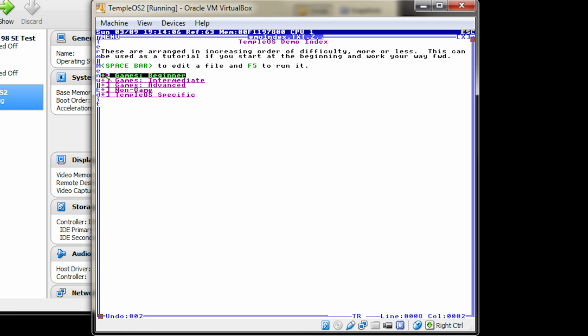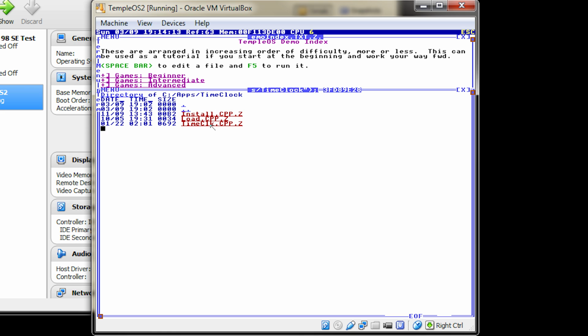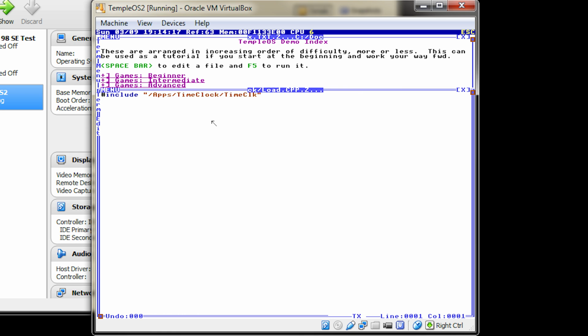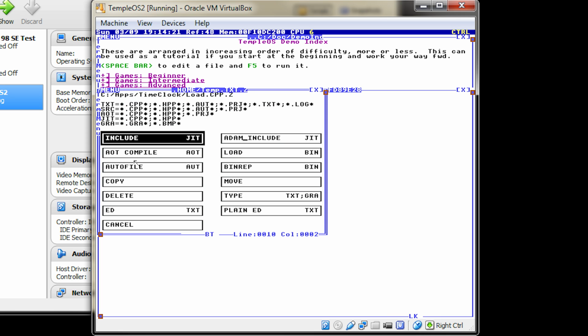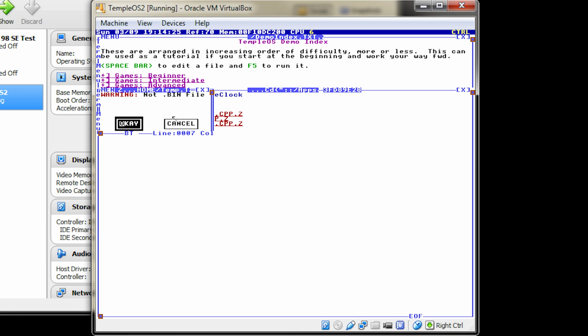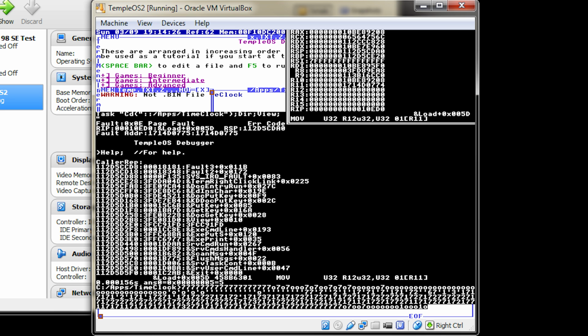This is very interesting. Non-game. Let's see. Time clock. Load. Nope, no, that's not what I meant. Load. Is it control click to right click? Load. Not a bin file. Oh dear. Here's the debugger. I must have broken something.